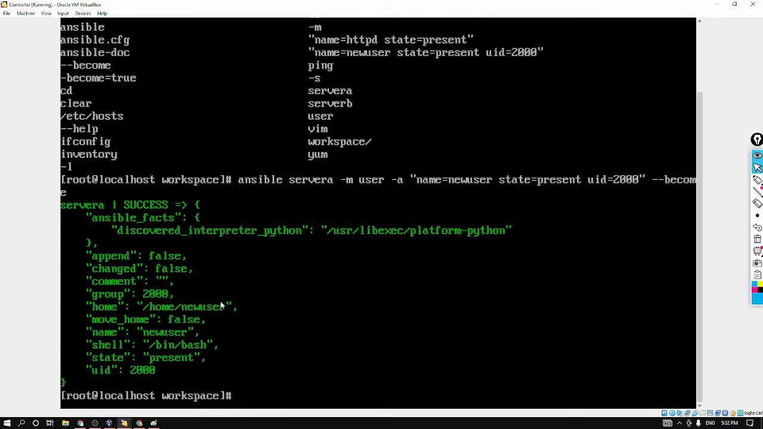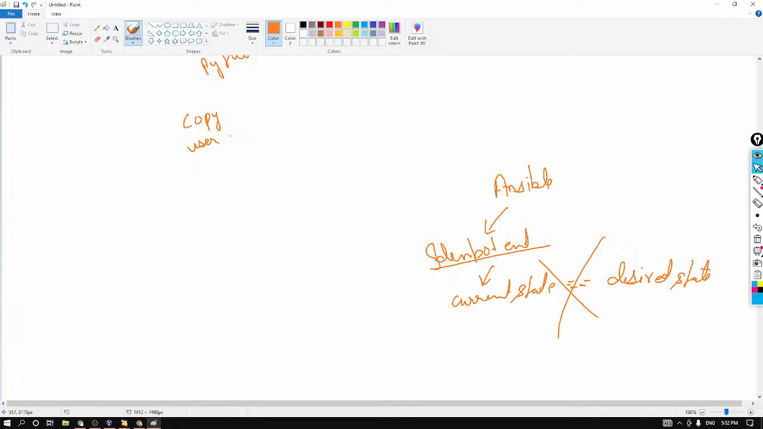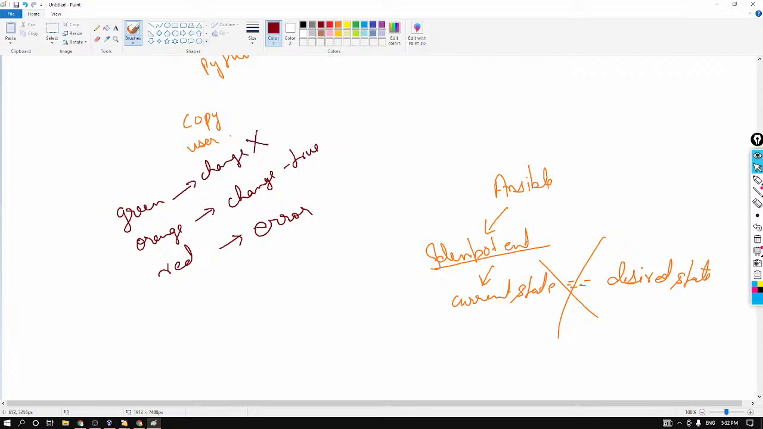So what we have discussed is that output can come in three colors: green color, orange color, and red color. Red color means there is some error and our command has failed. Orange color means changed is true, meaning whatever we wanted has been done. And green color means there is no change, and everything is perfect, right?